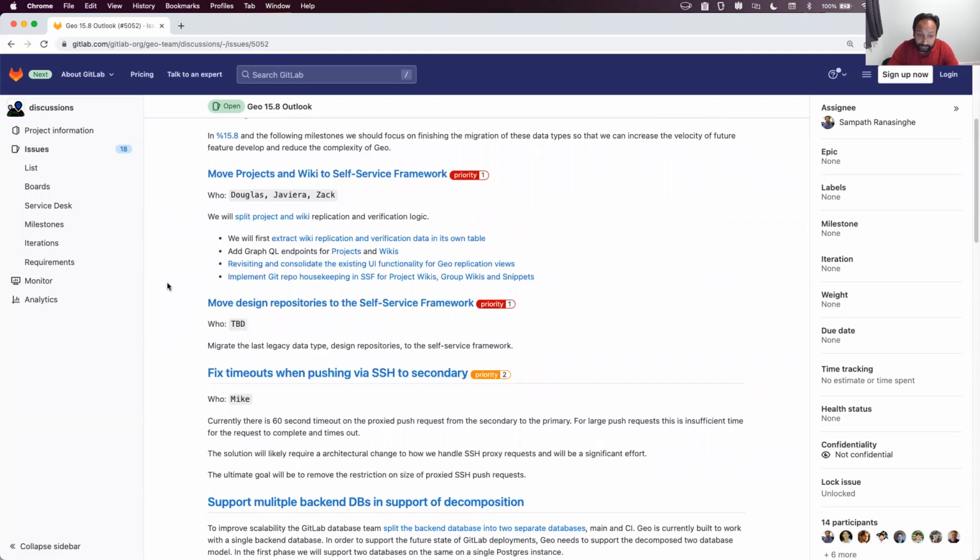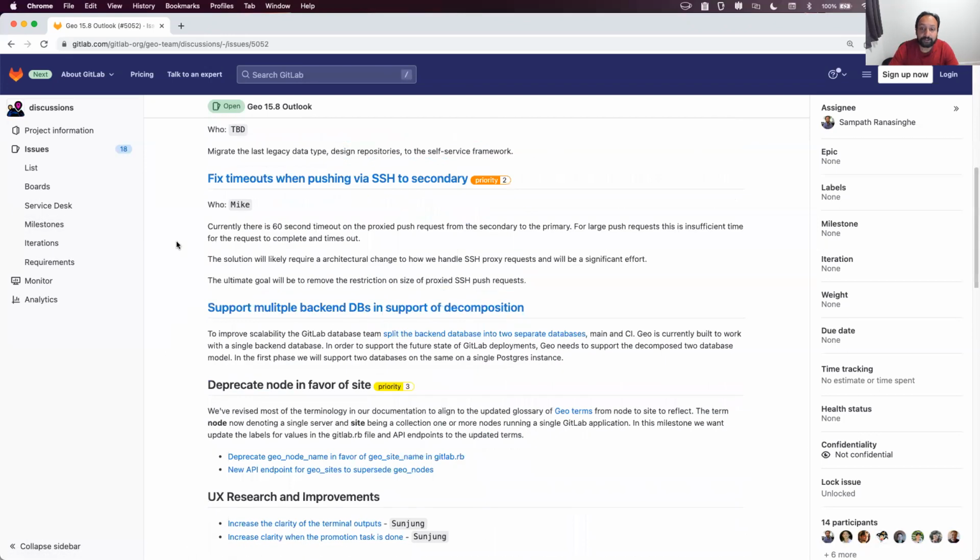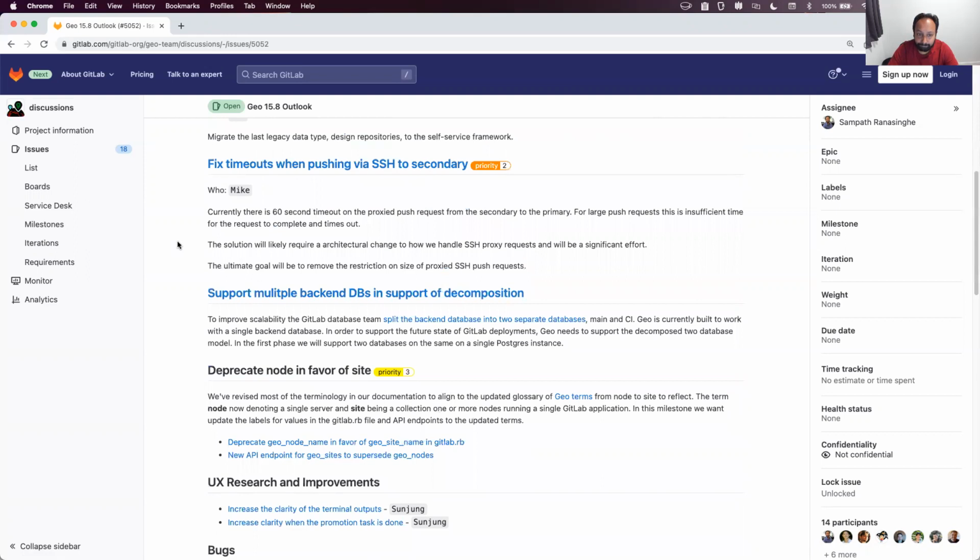Next is moving design repositories into the self-service framework. This is the last data type to be moved into the self-service framework, and I'm very much looking forward to migrating this data type into the self-service framework and concluding this effort and moving on to new things with the team.